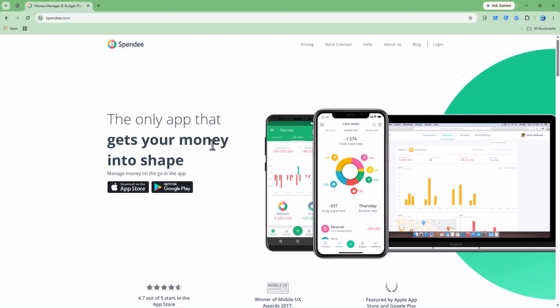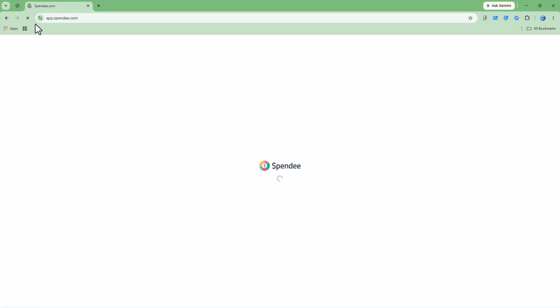And in order to get started with using Spendee, you need to create an account for it, and it's free to get started as well. So now to get started, simply click on login right here after going to spendee.com, and you will get redirected to app.spendee.com right here. So you can see that it is loading. So you need to sign up for the first use now.